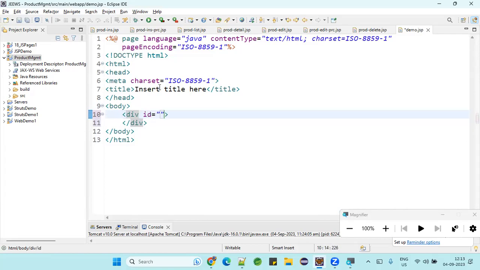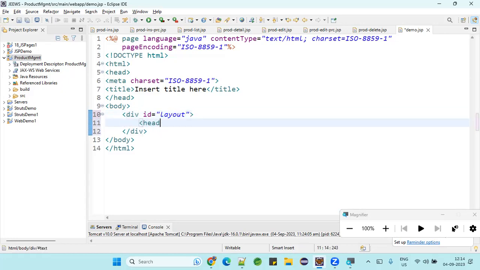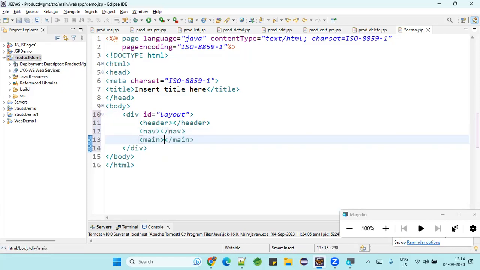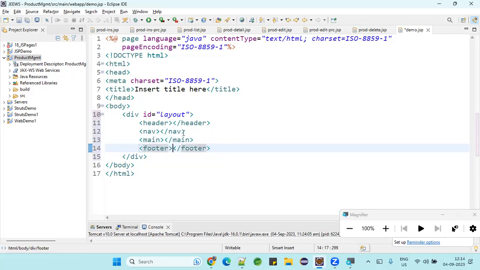If you want, you can include Bootstrap also directly here, and we can insert Bootstrap. Okay, so ID layout, and in that header, nav, main, and of course footer. Okay. Product management system.